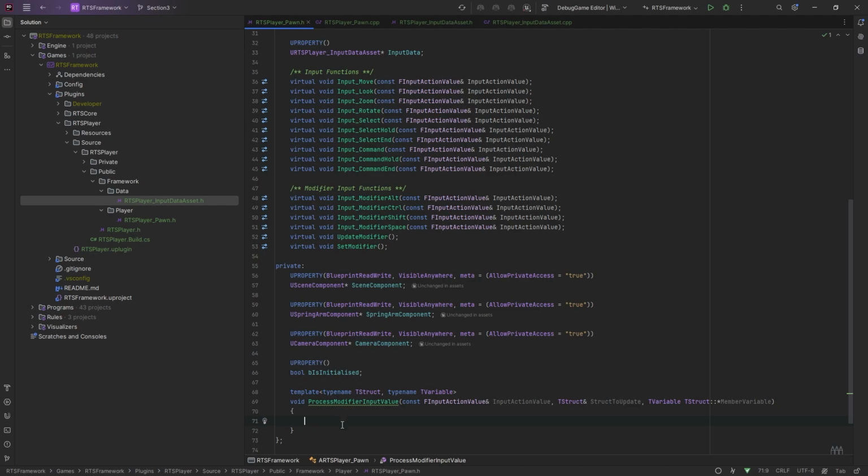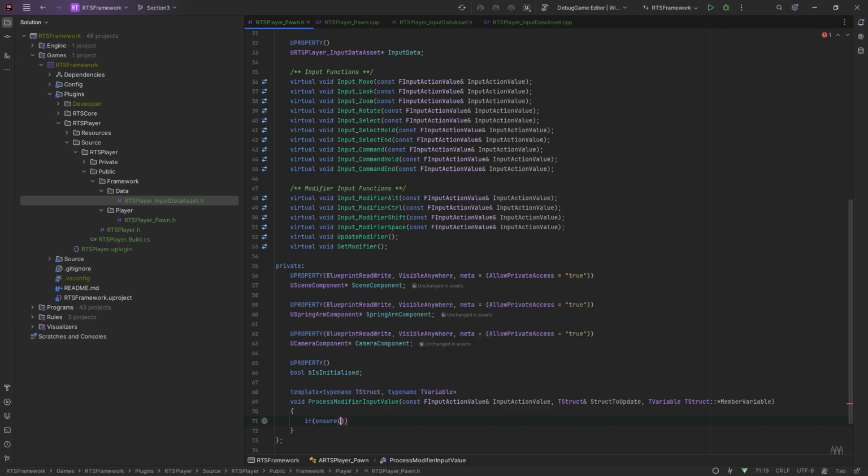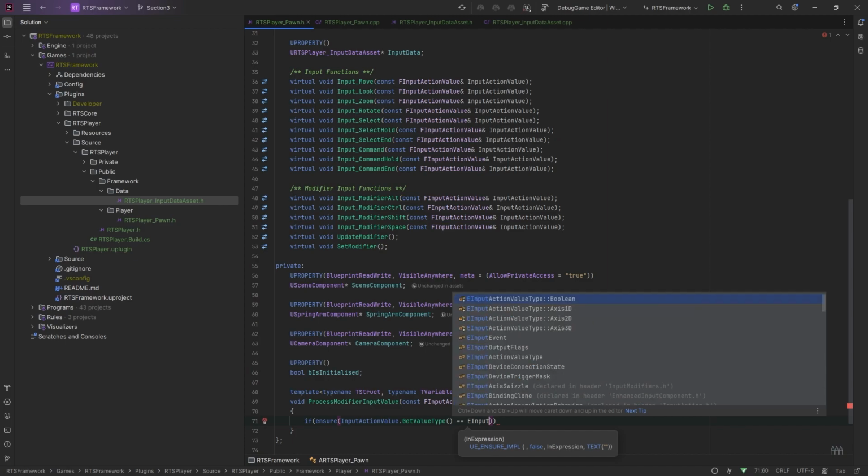So in this template, we just want to check that the input coming in is actually a boolean. We haven't messed up, and we'll do this with all our inputs. We just want to ensure that the setup of the input action is correct. We're not passing in a vector when it's meant to be a boolean. That's how we get the type, and then we'll just compare that it's actually the type that we're after. So there are all the types there, the different types of vectors there and the boolean.